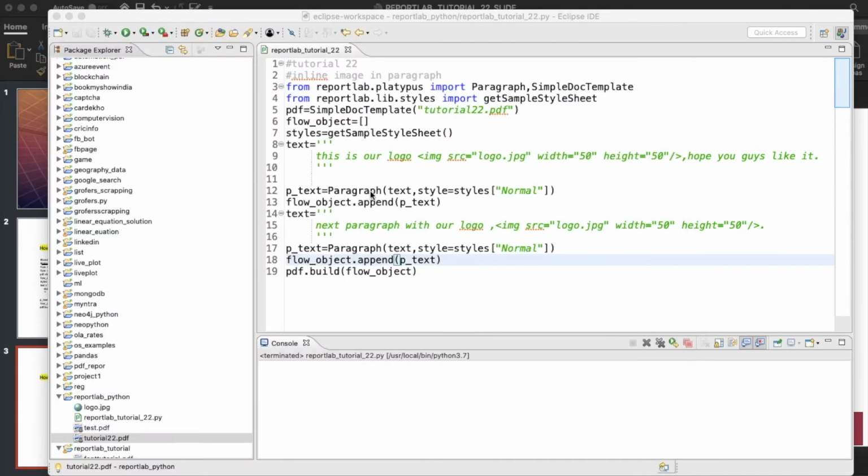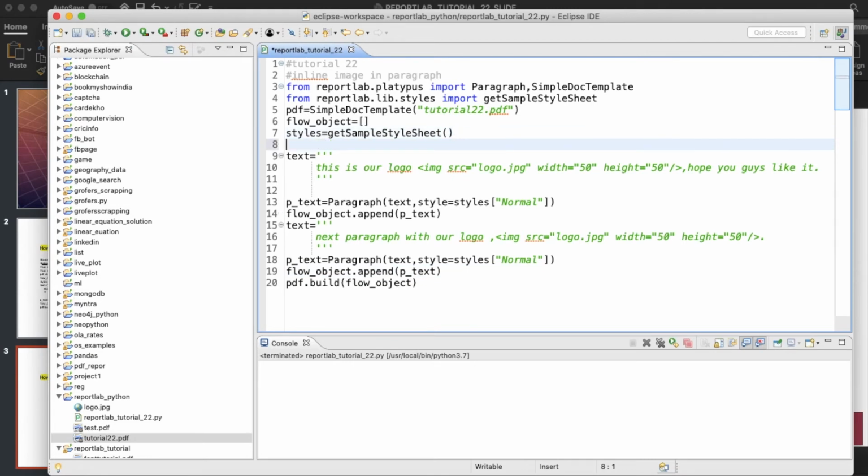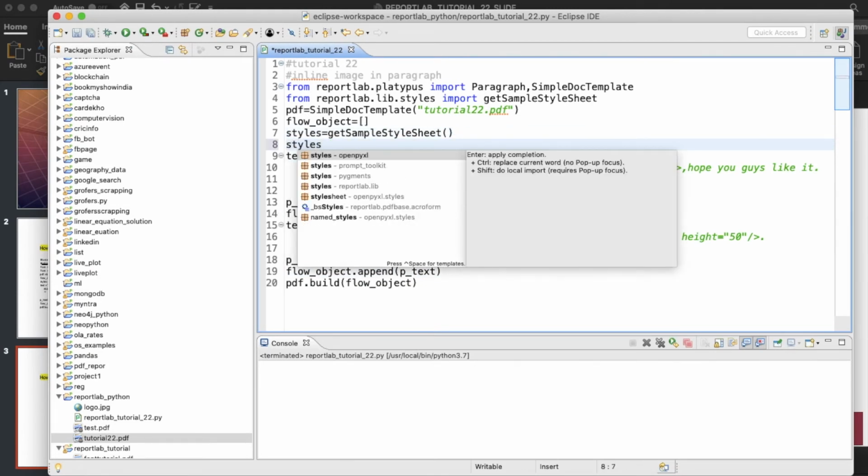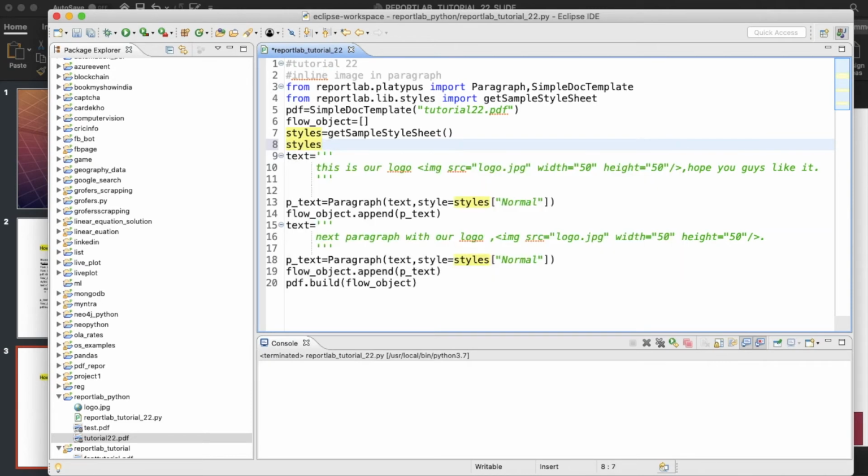So to fix this thing, what you have to do, you have to write styles normal dot space after equals to probably 60. Okay, so let's run this thing now.